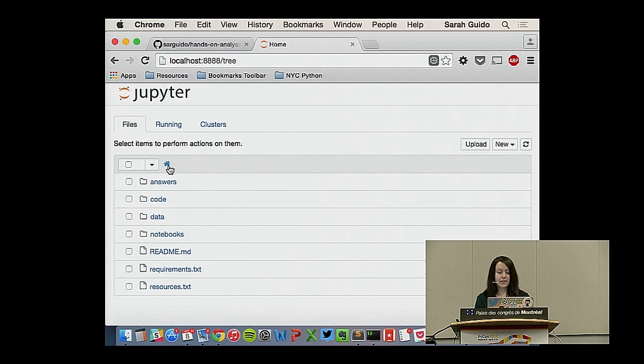Also, there's an answers directory which has the answers for all of the stuff that's in the notebooks folder. Please don't look at the answers right now. Look at them later if you can't figure it out. Don't look at the answers first. And all of the data you need is in the data folder.